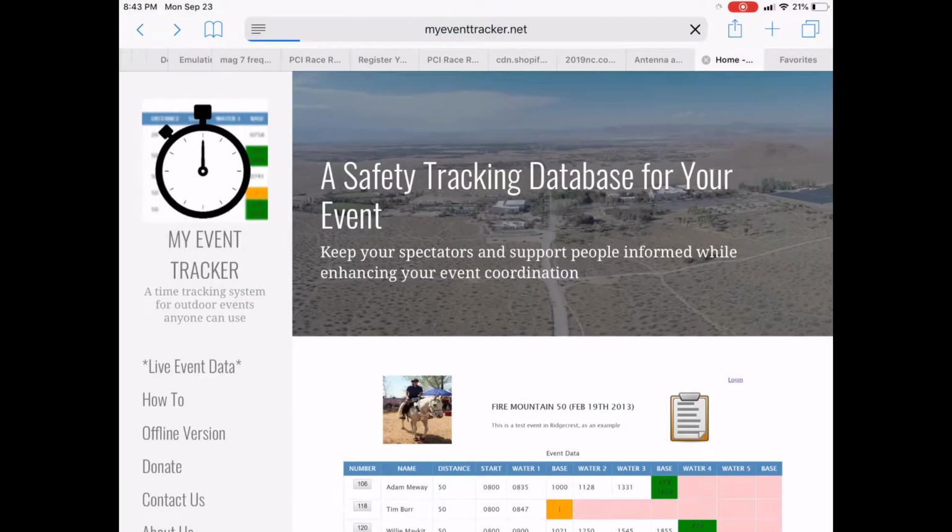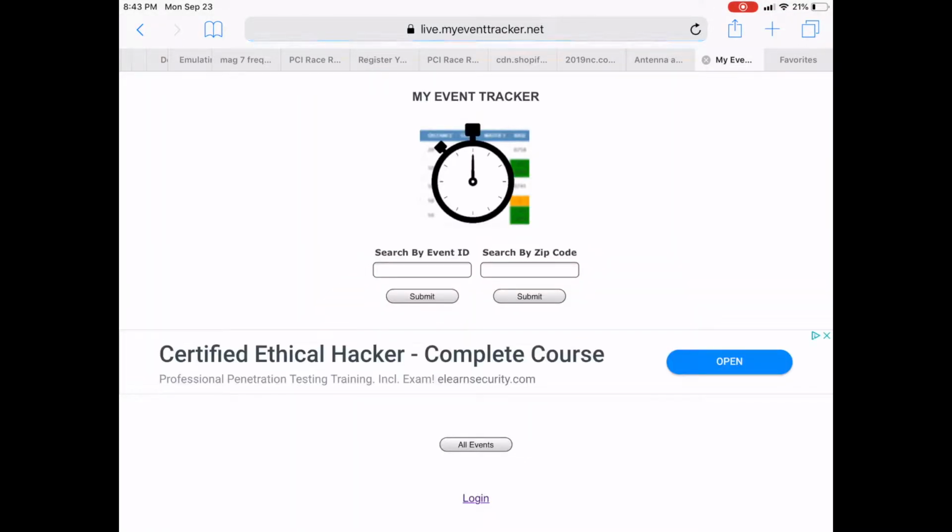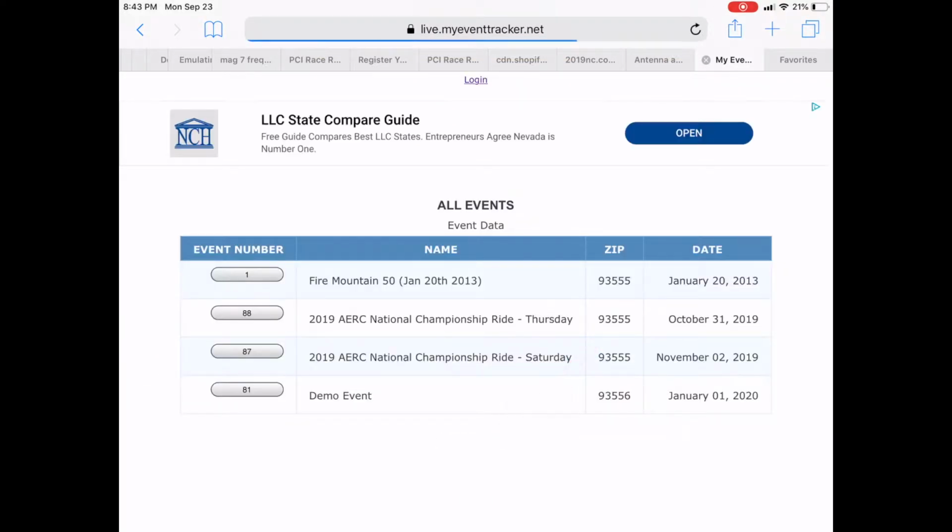Okay, the first thing you're going to do is go to myeventtracker.net, and on the left-hand side, you're going to see the button for live event data. This is the landing page, and there's a button towards the bottom that says All Events. This brings you to the listings of all the events that are already publicized.